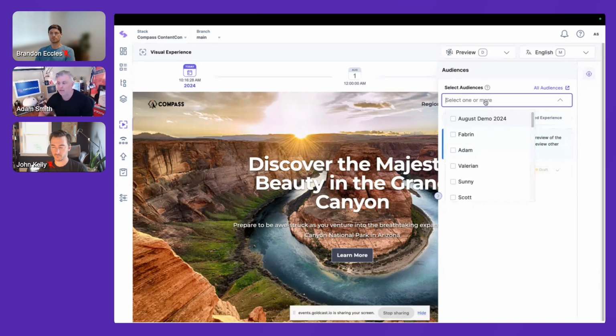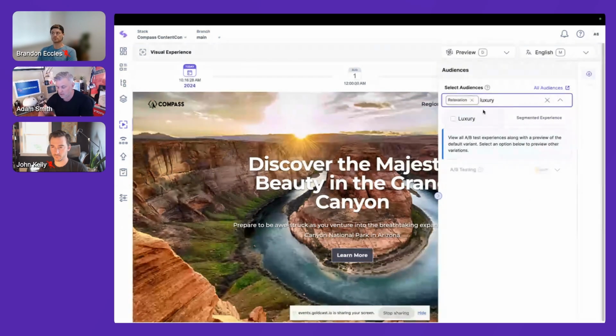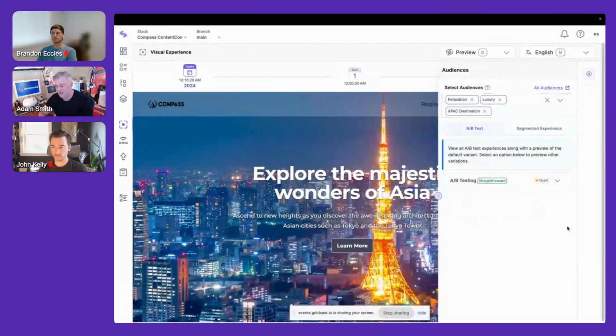What is part of our A/B test is if we go in and let's add a few audiences. So if maybe I'm part of the relaxation, luxury, and I think APAC destination, you can now see the entire hero image, and in fact, the structure of the page has changed, right? Very dramatic change. And what we're doing is we're now showing in real time with John's time machine what this looks like from an A/B testing standpoint.